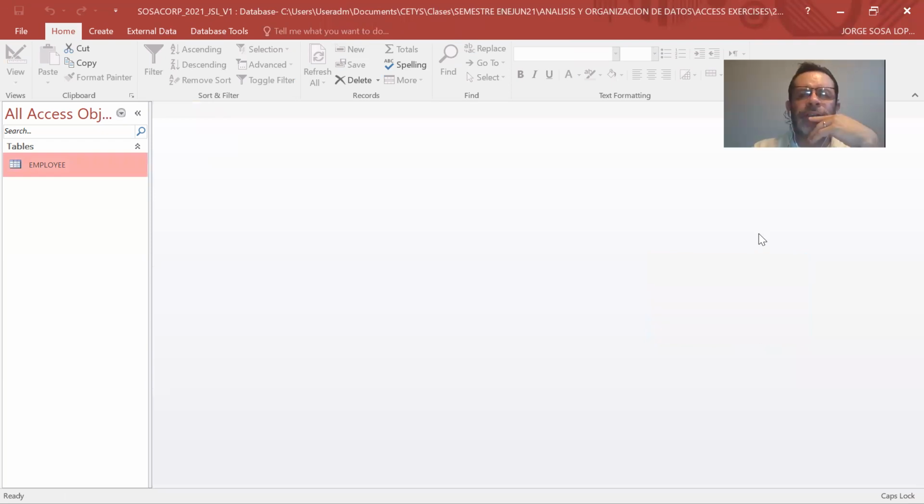Are there any questions with the creation of this first table? We took a little bit more time in the creation of the first table because it was the first one. I'm going to go a little bit quicker with the creation of the other ones. Any questions with the creation of the table?